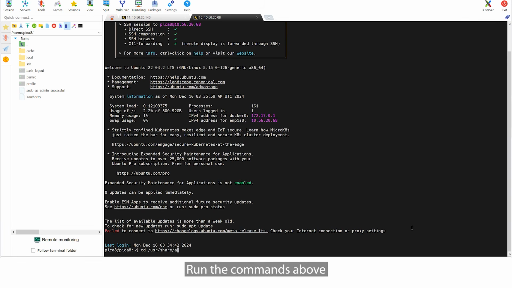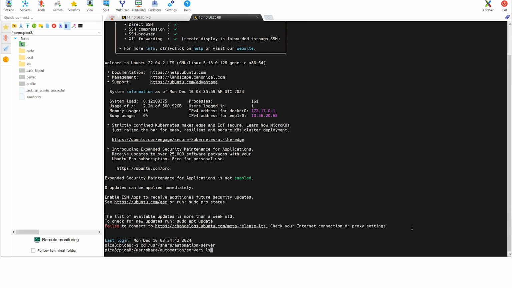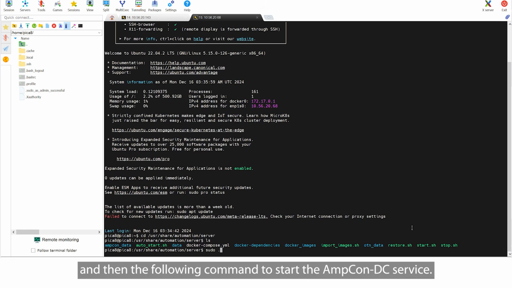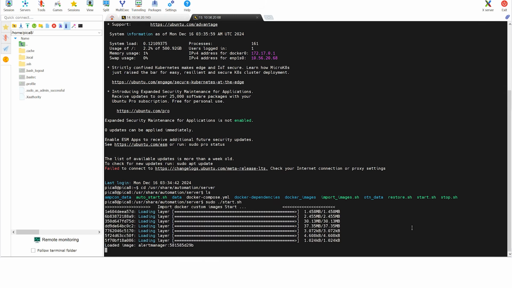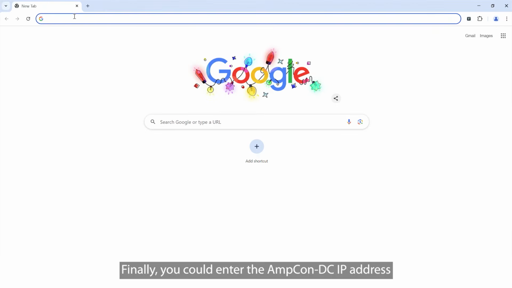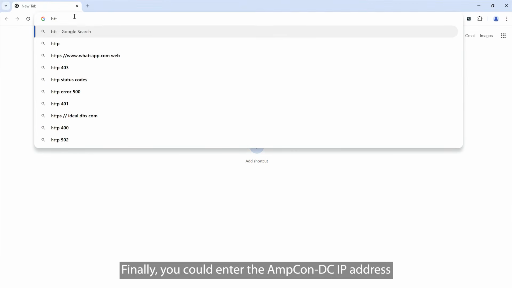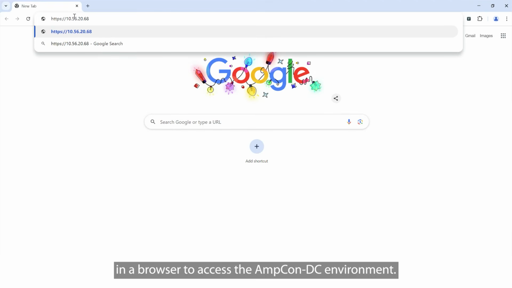Run the commands above. And then run the following command to start the AmpCon-DC service. Finally, you can enter the AmpCon-DC IP address in a browser to access the AmpCon-DC environment.